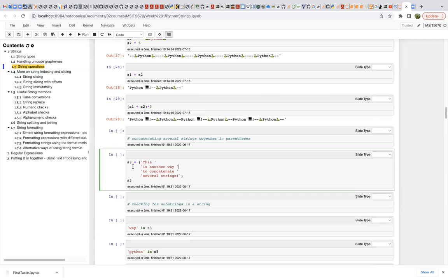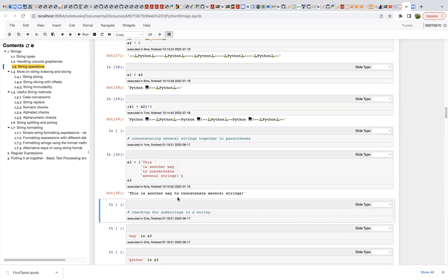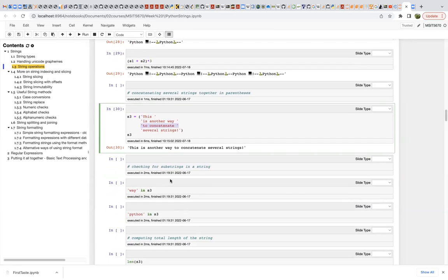So the next one is we're going to define a string with parentheses. So parentheses is sort of like a new string, right? So this is another way to concatenate several strings together. So this is one string, another string, another string. We put them together, put the parentheses here, and that's a new string, okay?